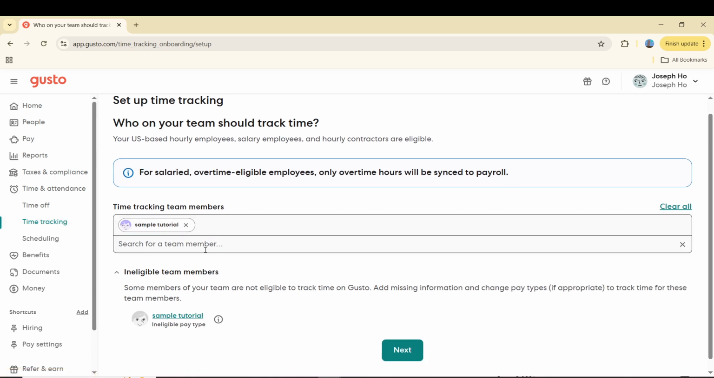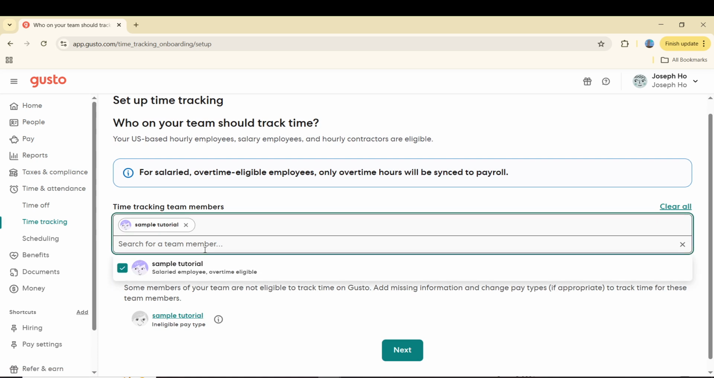Saving is important here because it updates your account and makes the time tracking options available for the rest of the setup. After you save, stay in the same area by going back to Time and Attendance in the left menu and selecting Time Tracking again. From here, choose the option to set up time tracking. This guided setup helps you make a few key choices so time tracking works correctly for your team.